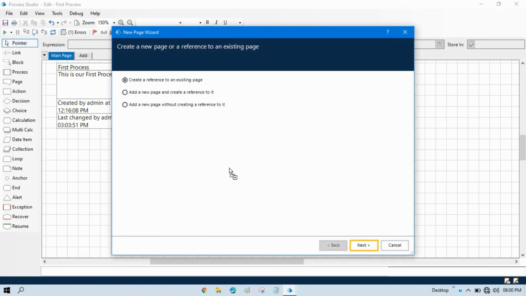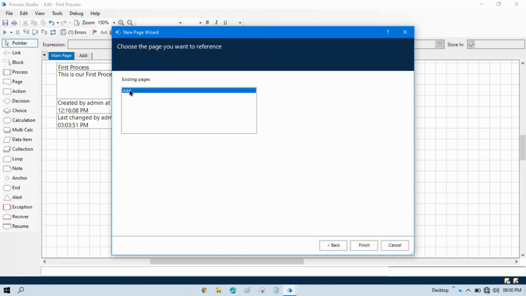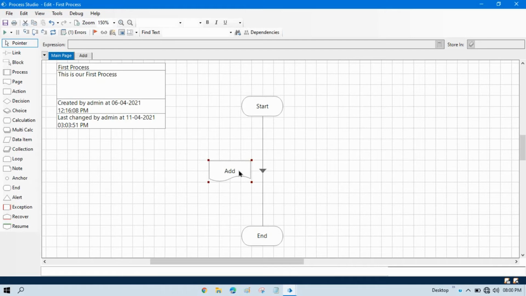So I will take this page stage and click on this first one, because we are going to create a reference to an existing page. Now click next, and here we have this existing page, that is add. So now click on add. Once you select this add, we have created a reference here. Now let me first delete this and let me link with this.